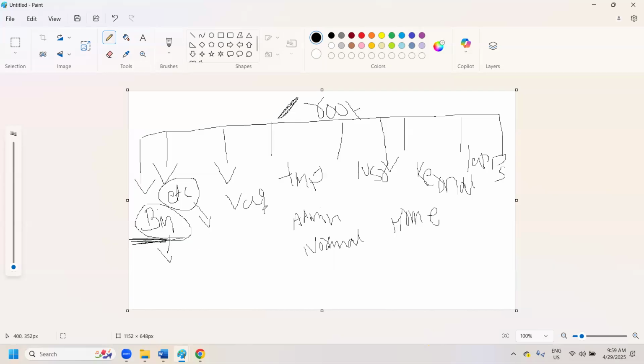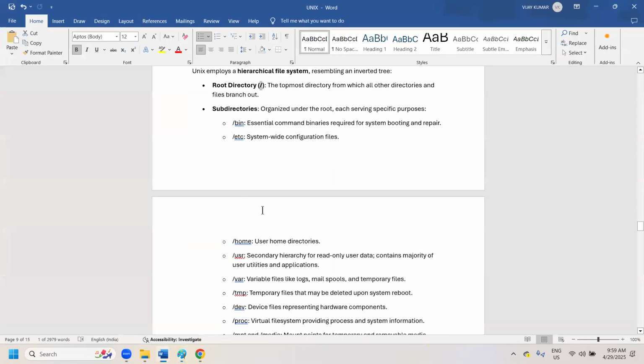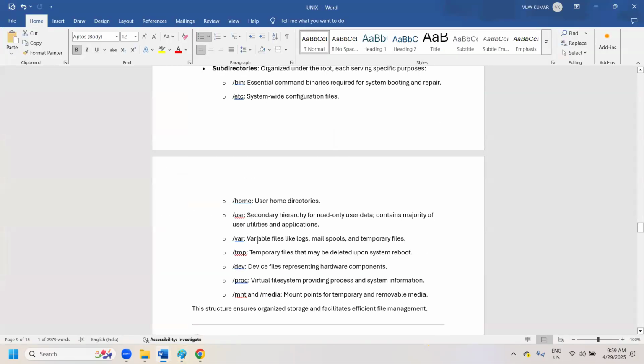Then /var contains system-related log files. Even in Windows we have Windows event logs. On Unix, the /var file system, as the name itself says, holds variable files like logs, mail, and temporary files. And we also have /tmp.